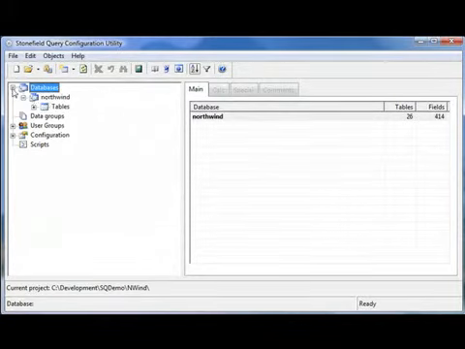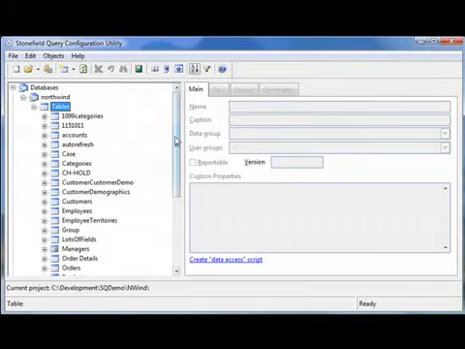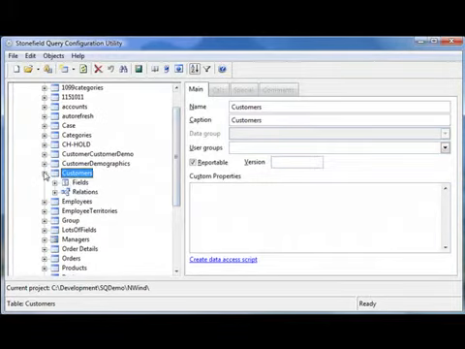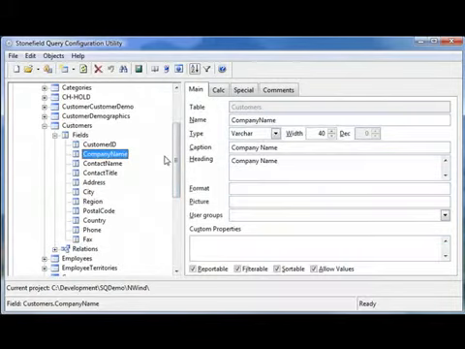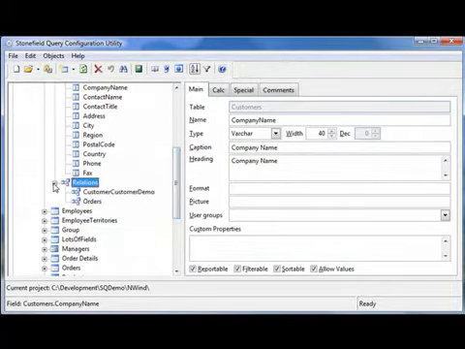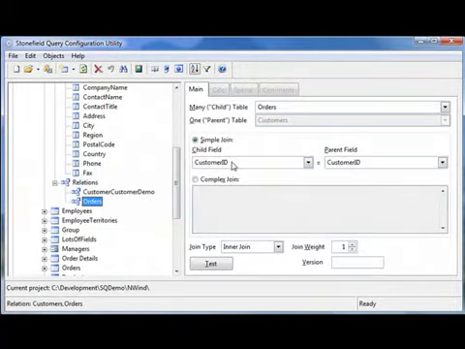Alright, so now here is the Northwind database that Stonefield Query has read in. Here are the tables that are in that database. If we drill down a little bit, we can see these are the fields in the customers table. It knows, for example, that the company name field is a 40-character varchar with a descriptive name of company name. It also read in relationships, so it knows, for example, that the customers table joins with the orders table by matching on the customer ID field in each table.